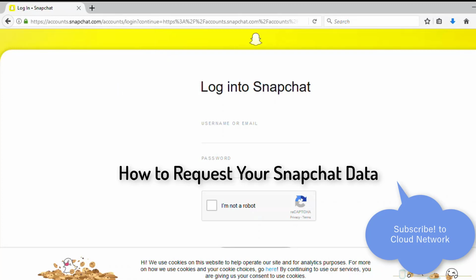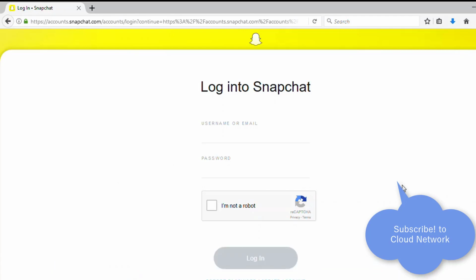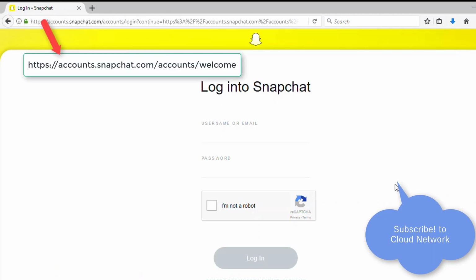In this tutorial, I'm going to show you how to request your Snapchat data. That means you have put a status on Snapchat, a 24-hour status. After 24 hours, it will be gone. To recover your status, here are the tips and tricks. So let me show you how you can get those status snaps.